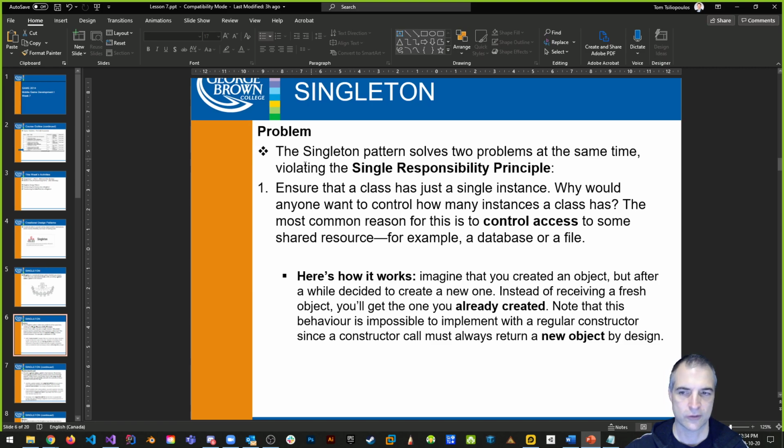Okay, so what does it do? The first problem is we want to ensure that the class has a single instance. And why would anyone want to control how many instances a class has? The most common reason for this is to control access to some shared resource, for example a database or a file, or a manager in our case, or a factory, something like that. So there are good reasons for it.